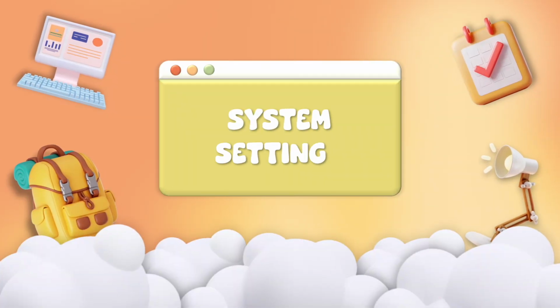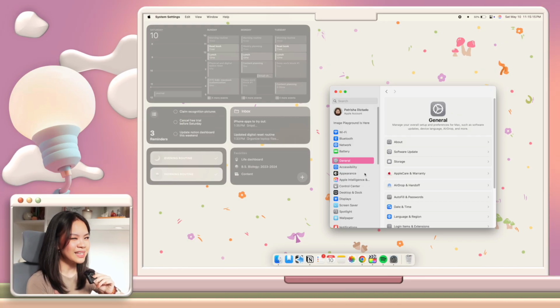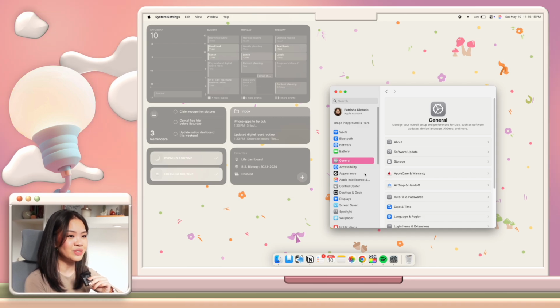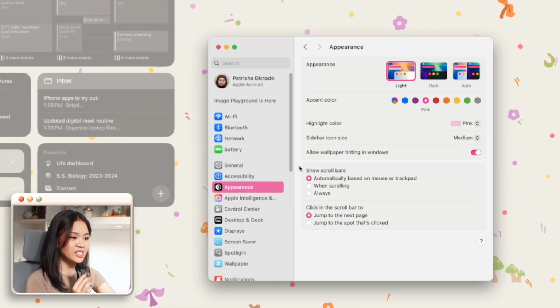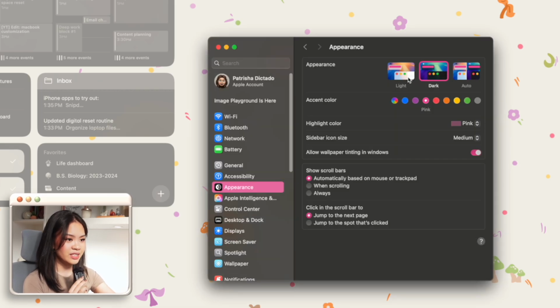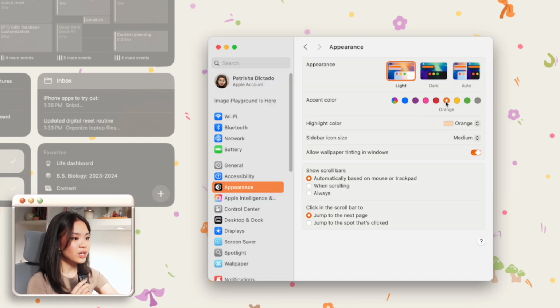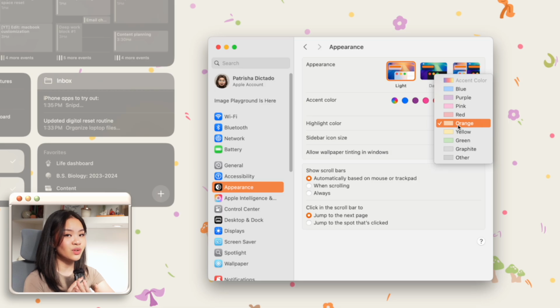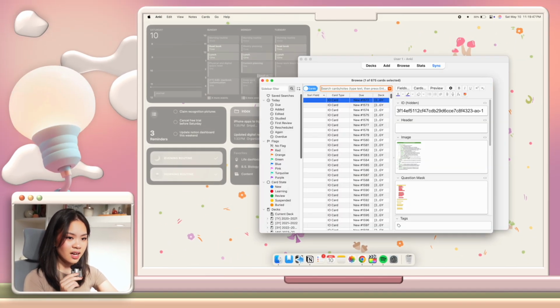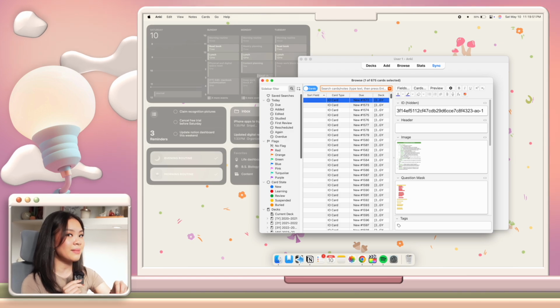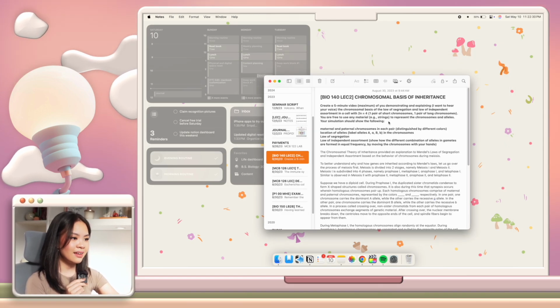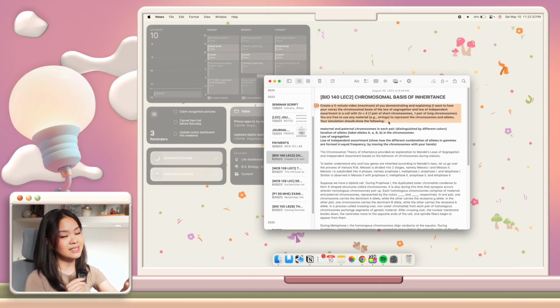Now that we've covered everything that you can customize on your desktop, let's go over the system settings that you can fine-tune to keep everything personalized. So, on the Appearance tab, you can switch between light or dark mode. You can change the accent and highlight colors, and this also applies to all your other apps. For example, in Anki, as you can see, anything that's interactive has the same accent color. If you highlight anything on your Notes app, it'll have the same highlight color.